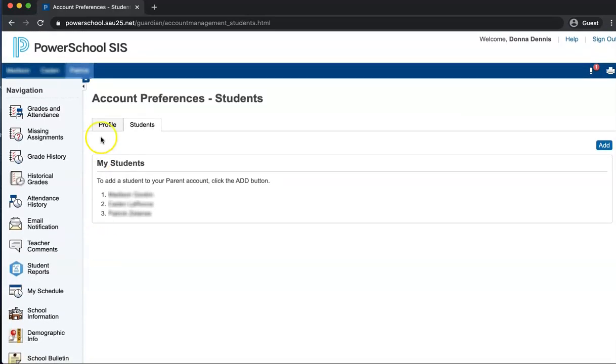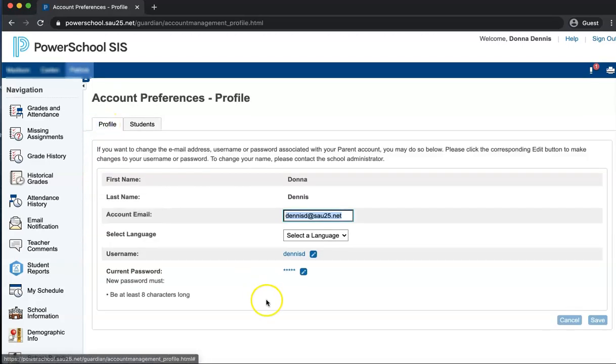So hopefully this will help you in getting a better idea of what PowerSchool looks like for your students and how grades are displayed here at Lurgio.